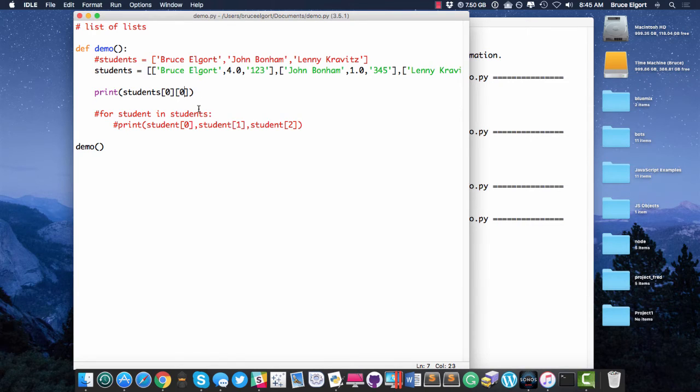And if I change that to sub 1, again, it's accessing the first element, and then the second thing in that element, which happens to be 4.0. Watch. There it is, see that? And believe it or not, let me just blow your mind a little bit.